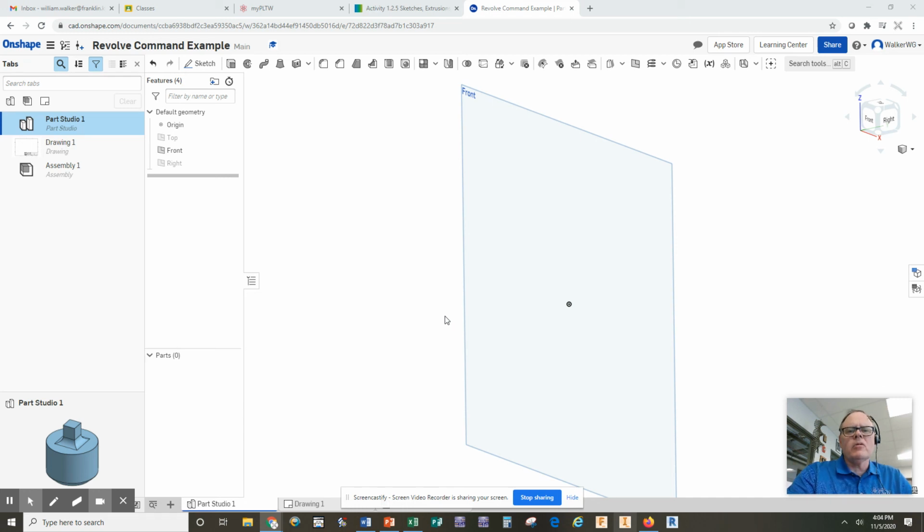Okay, today we're going to learn how to use a new tool in OnShape, the one called Revolve. Also going to throw in how to use the fillet command and how to use the chamfer command. So this should be a very entertaining lesson. So here I am in the OnShape.